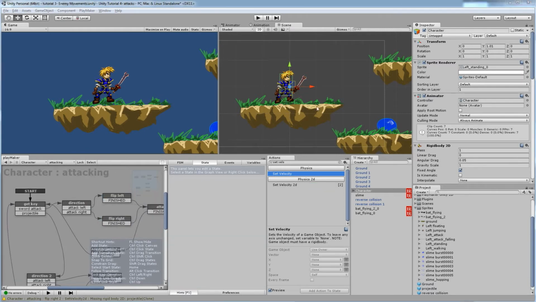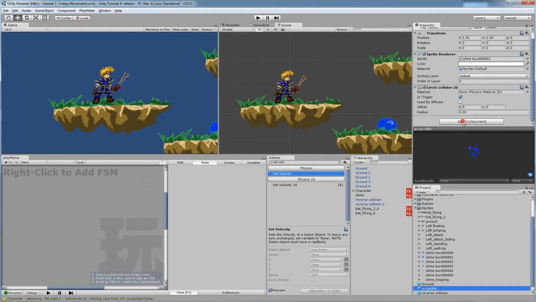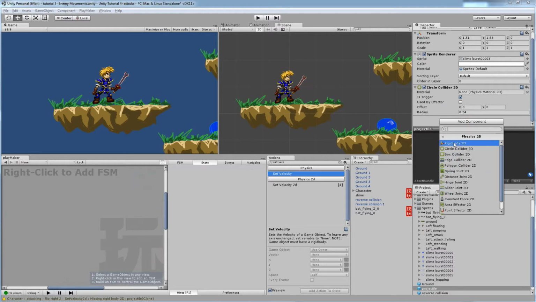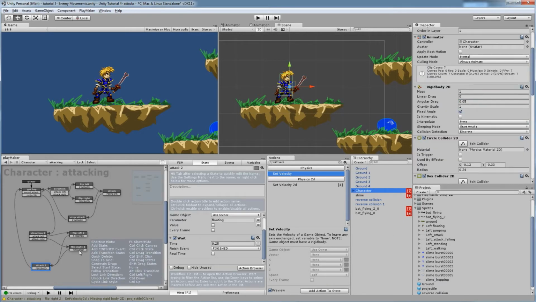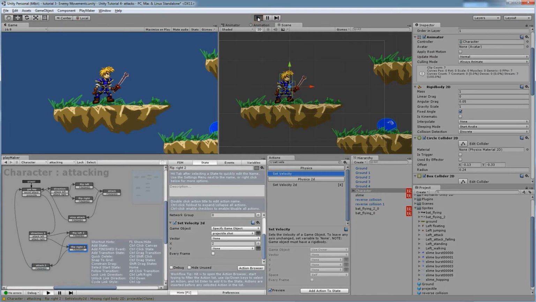And one more thing, when the projectile gets created, it's going to need add component, physics 2D, a rigid body on there. And we want the gravity set to 0, otherwise the bullet's going to fall towards the ground. We kind of want the bullet to fly straight the entire time. So I'm going to set no gravity on it. So now that it has a rigid body, it can actually calculate the set velocity 2D. So if we go back to here, we have the character with projectile being shot with set velocity 2D. We'll press play.